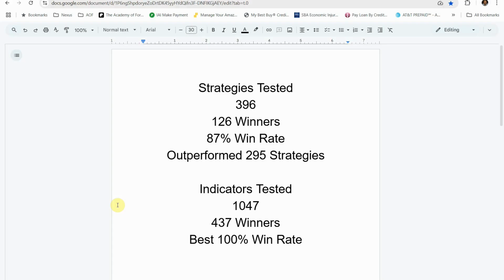Alright, as I said, today we will be testing a Forex scalping strategy. Before we do though, I wanted to put the testing scoreboard up for everyone to see. So to date, we have tested a total of 396 different strategies, with 126 of them being winners. The best one so far was able to achieve an 87% win rate. That was achieved using the Academy of Forex indicator, and so far, since we've been keeping track, it has outperformed 295 of the other strategies that we have put it up against, every single one so far. We've also tested a total of 1,047 indicators, with 437 of them being winners.